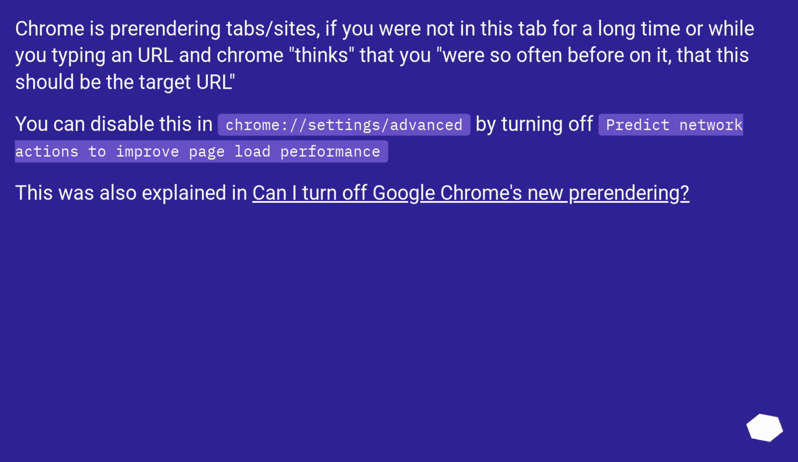Chrome is pre-rendering tabs and sites. If you were not in this tab for a long time, or while you're typing a URL, Chrome thinks that you were so often before on it that this should be the target URL. You can disable this in chrome://settings/advanced by turning off "Predict network actions to improve page load performance." This was also explained in "Can I turn off Google Chrome's new pre-rendering?"